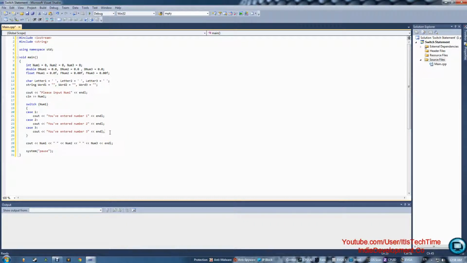But what if they enter any other number than 1, 2, 3? You want to make sure the user enters only these numbers. So no problem, we can do that too. You can do default. Default is if it's anything else other than what you've said in there. Do a colon, and do cout you've entered the wrong number and endl as usual.